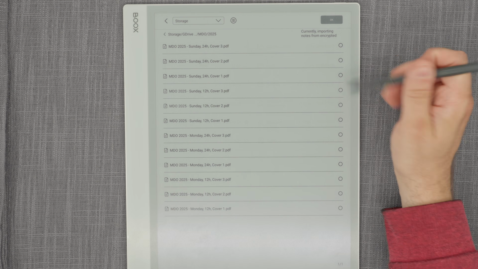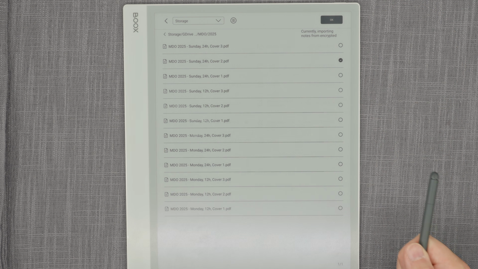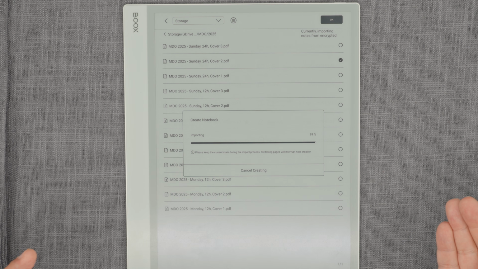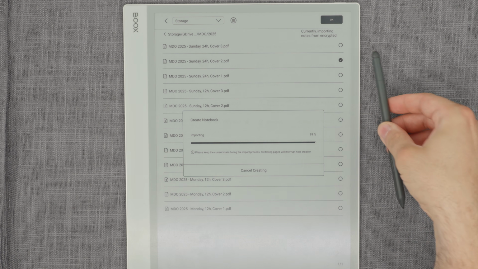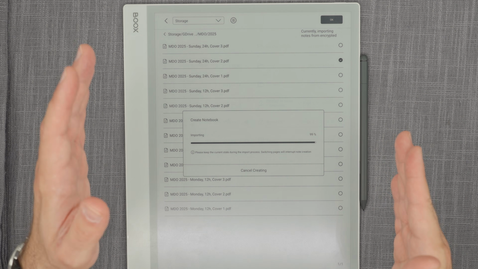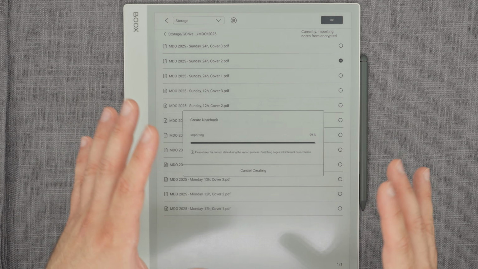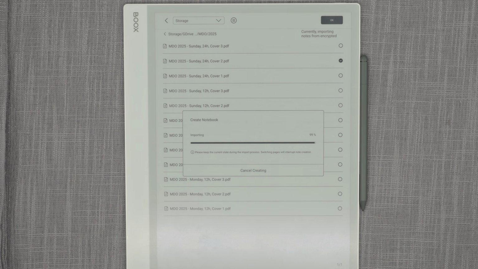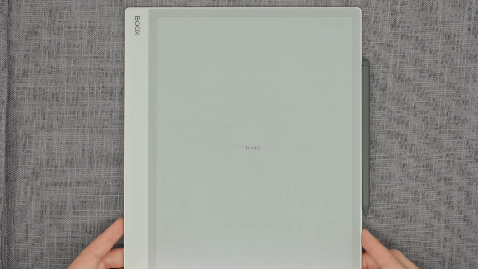So let's now choose MDO 2025, and I'm just going to go OK, and it's going to create the notebook and do the whole process like it does on the Supernote as well. So a considerably simpler workflow for creating and converting PDFs, workbooks, and documents into notebooks on a Boox platform when compared to the Supernote. But essentially, once they're done, you have the same thing and the same advantages.